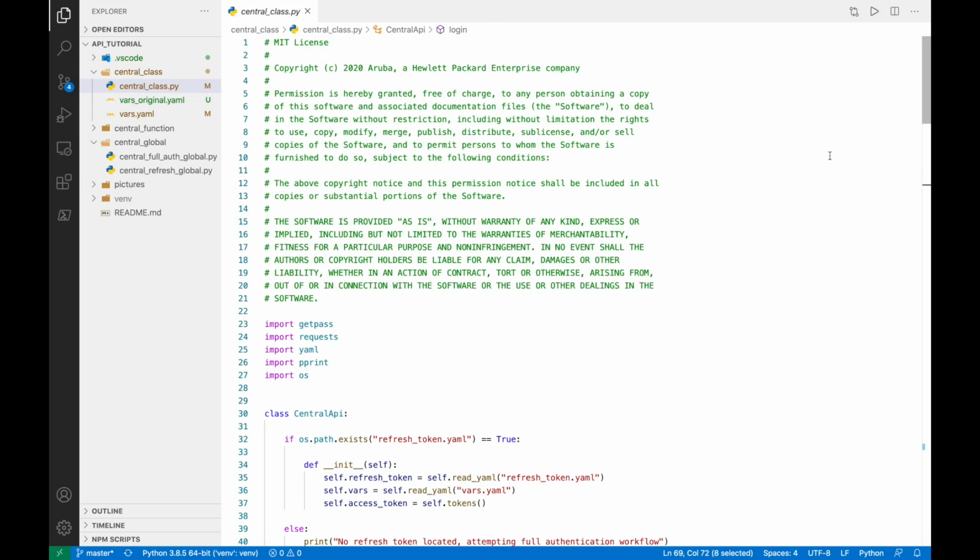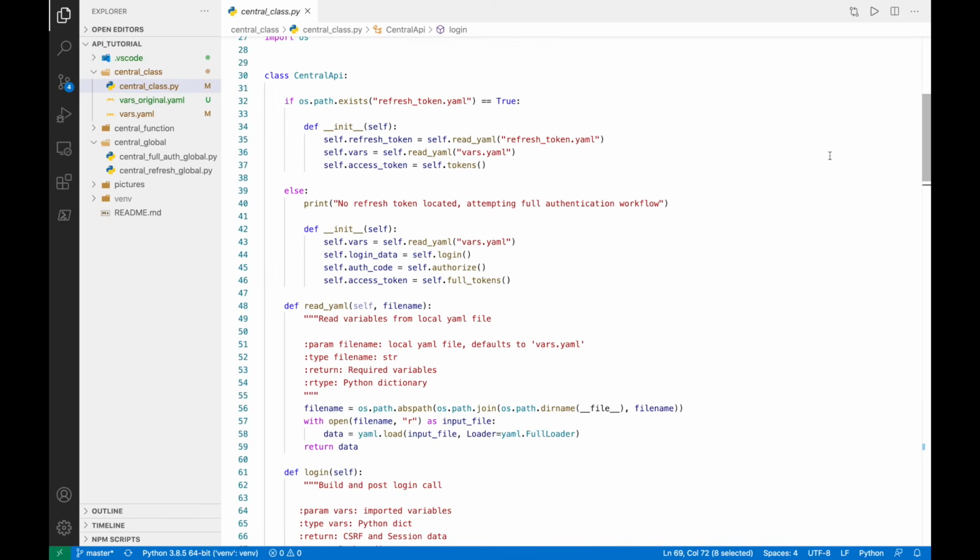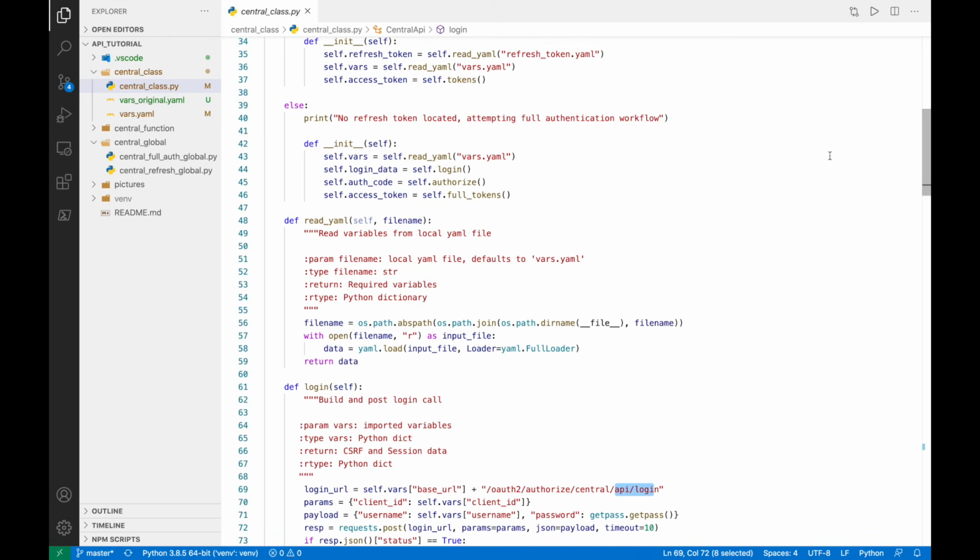Here's central class then. I'll just step you through that, and there's a bit more intelligence in this than central global or function, and that's why I use it for my examples, because it checks to see if there's a refresh token in the local directory. If there is, it just runs through the shortened process with the refresh token. And if there isn't, it runs through the full process needing the authentication and the authorization. So you need to input a password at the beginning.